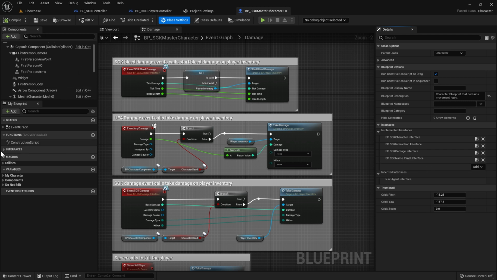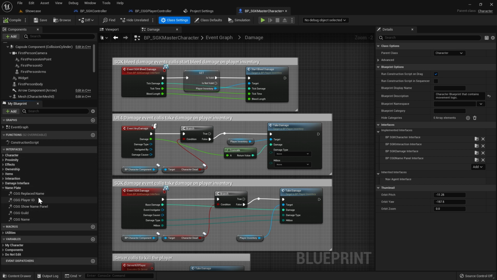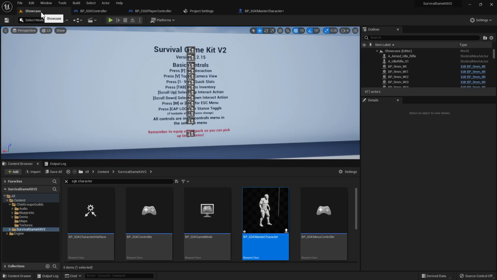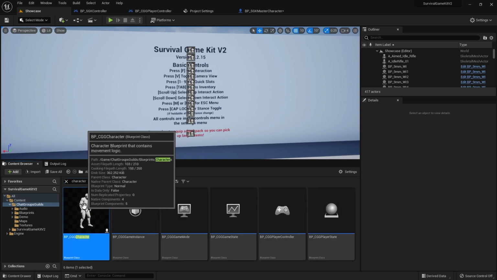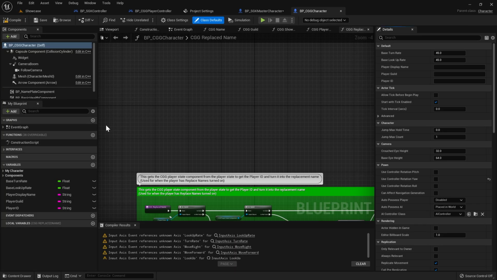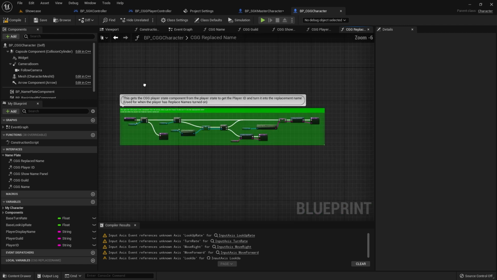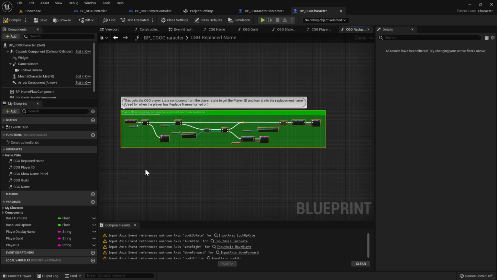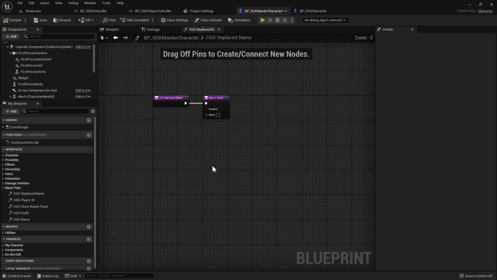So the next part is we're going to add in our code for our nameplate. So if we go to interfaces, nameplate, we're going to need to go through these functions and add some code to them. The easiest way to do this is to go to our content browser here, and in the chat groups guild, we'll just search for character. And we'll open up the CGG character, which is going to be copying some code from here and pasting it into our SGK master character. So we'll start with the replace name here, and we're just going to highlight all these nodes, do Control C, go back to our SGK master character, go to replace name, we're going to paste these in.